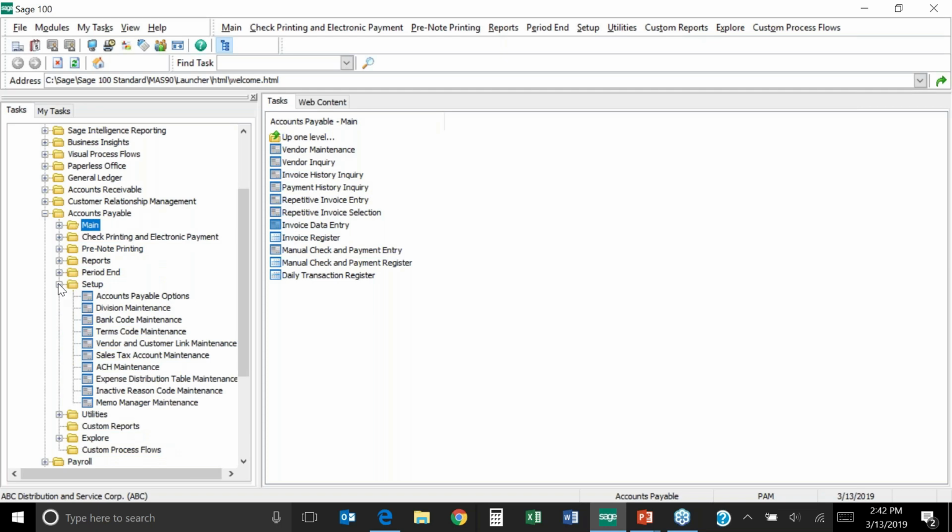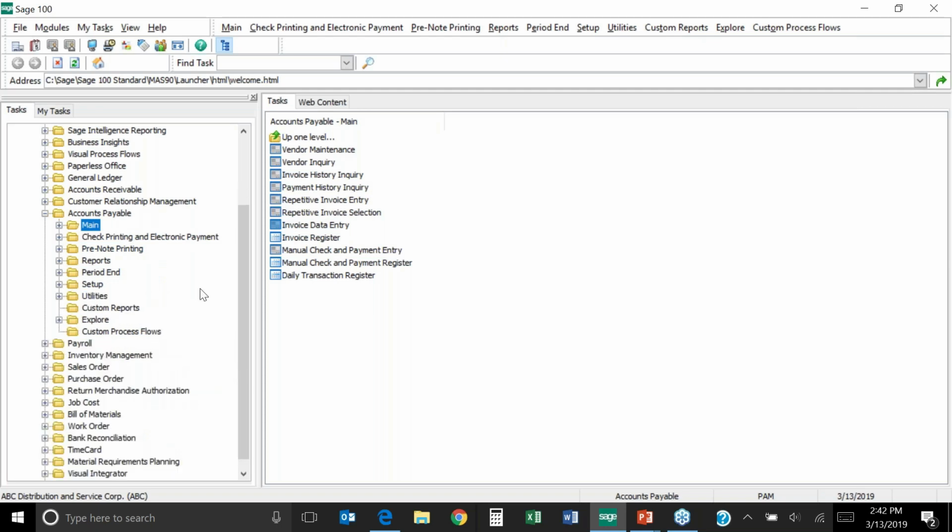Another area that I wanted to show you, we tend to get a lot of questions on this, especially from new users within Sage. They will call our support desk and say that they need to void a check out of the system. We're going to focus on voiding and reversing checks related to AP. This is in no way how you do it if you use the payroll module. We're focusing strictly on AP.